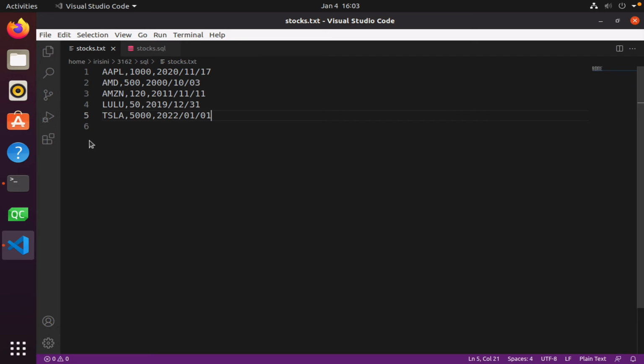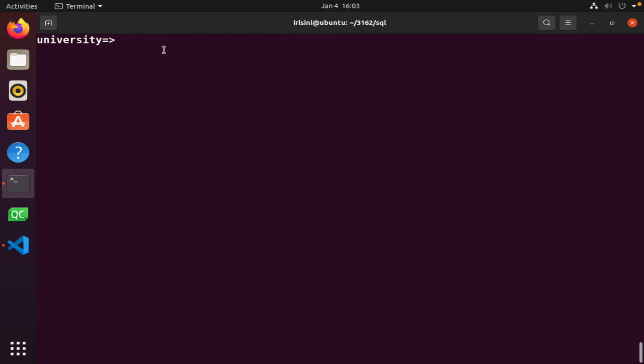Okay, so I want to read in these values, and I want to tell PostgreSQL to take them and put them into the my_stocks table. Okay, so it's 5 rows. So how do we do that? Well, all we need to do is use the copy command. So I'm going to use the meta key, \copy. Okay, and we need to specify into which table we want to load these values.